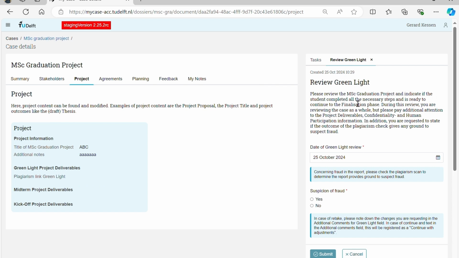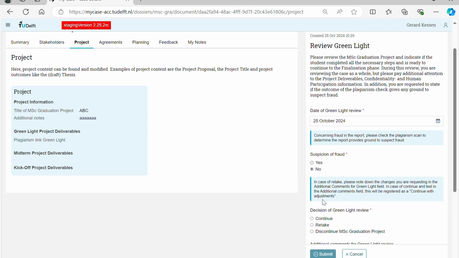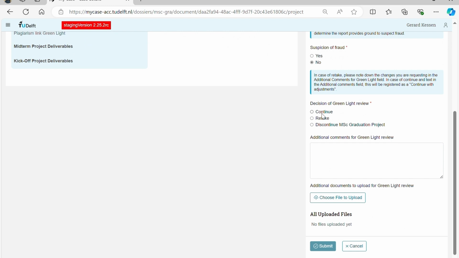In the form of the green light, the supervisor needs to indicate whether the plagiarism check gives any suspicion of fraud. If so, you need to contact the Board of Examiners. Then, you will indicate whether the student can continue to the last phase of the master thesis, needs to retake this meeting or discontinue the project.